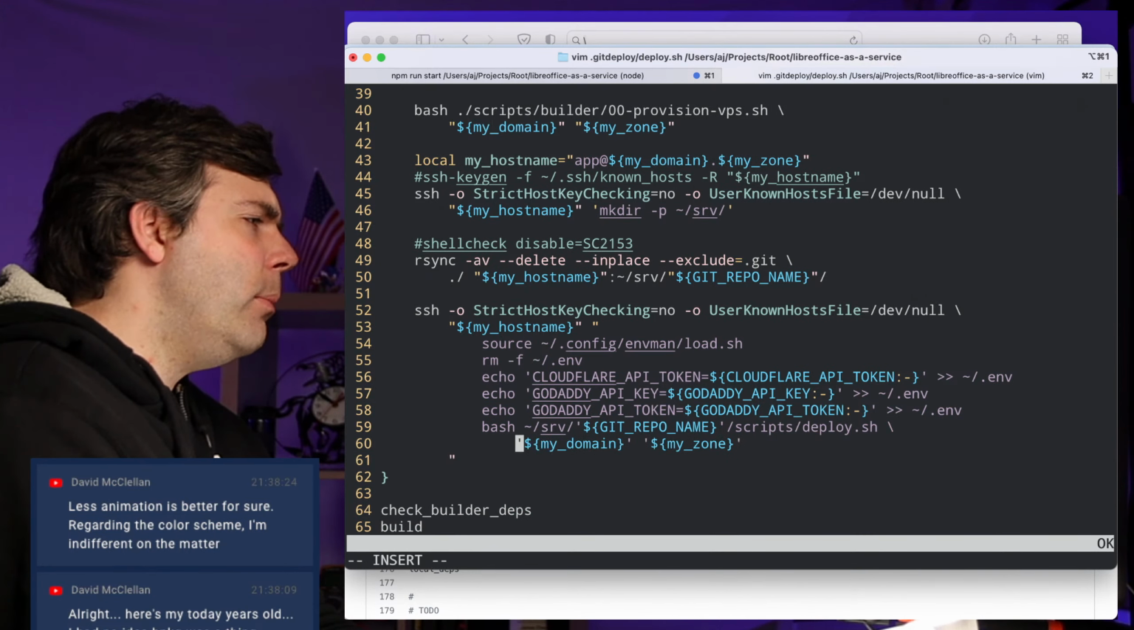See, local. I don't know what local means in this context. I think local is supposed to be only local to the function. Yeah, it's only valid in functions. Okay. Good old Lua, JavaScript, and Bash. Global by default, baby.